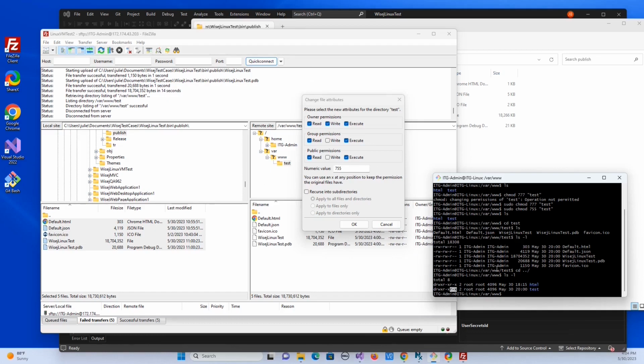So you can view it in FileZilla. You can use ls -l if you want to view it via the terminal. Same thing. And you can see we can view it for folders and for files.